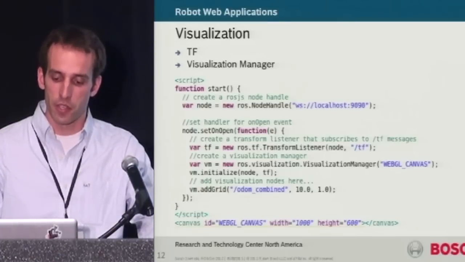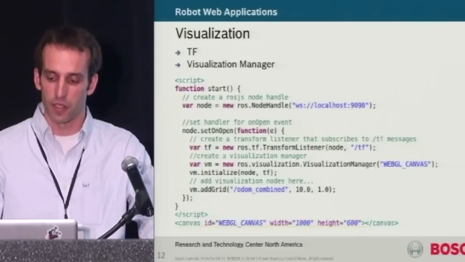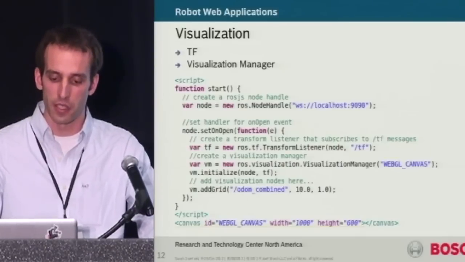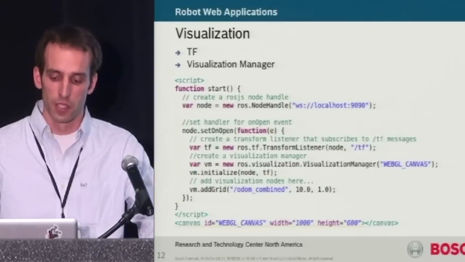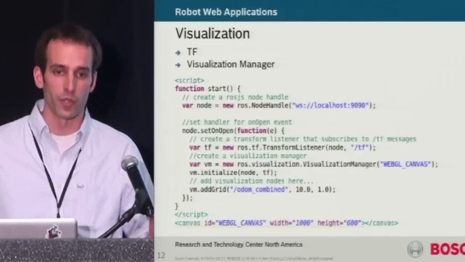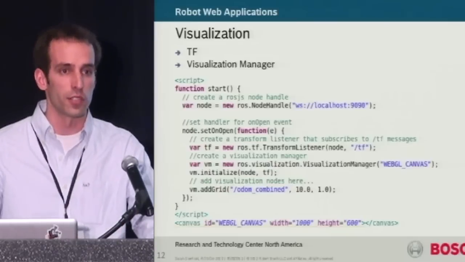And to make visualization super simple, we also created a bunch of tools for that. One is what we call a visualization manager, which basically creates an entire environment like Ogre uses for RViz.